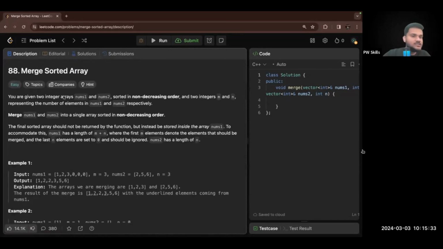What is the question? You are given two integer arrays, nums1 and nums2, sorted in non-decreasing order, and two integers m and n. So you have been given two integer arrays, and you have been given two numbers which represent the size of the array. Two numbers m and n representing the number of elements in nums1 and nums2. So m and n represent the size of the array, and nums1 and nums2 are sorted in non-decreasing order. Non-decreasing order means ascending order, right?